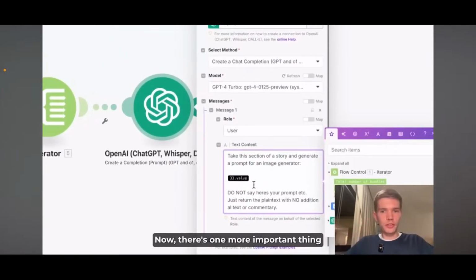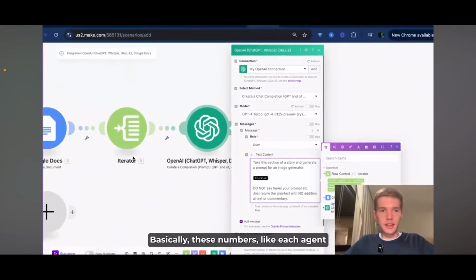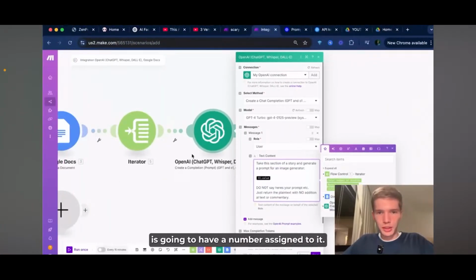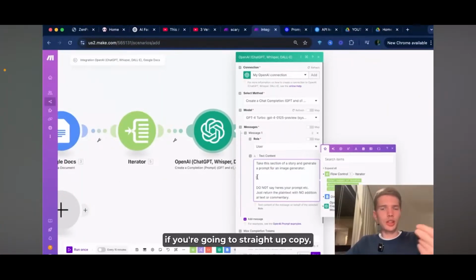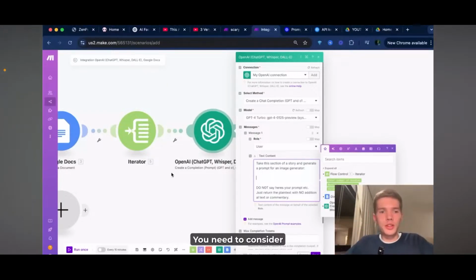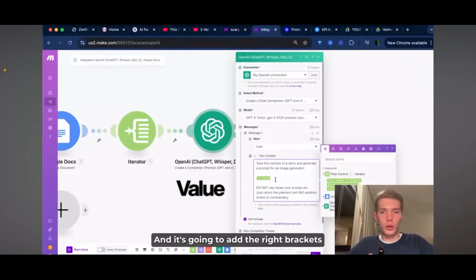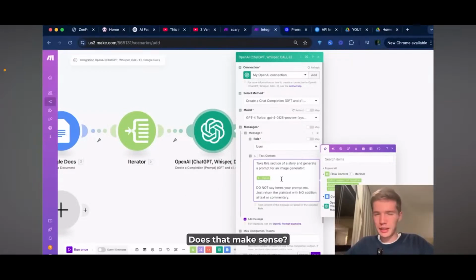Now, there is one more important thing that you need to keep in mind. Basically, each agent is going to have a number assigned to it. If you're going to straight up copy, like if you're just watching this video and you're going to type in the same thing, you need to consider the number of the agent that you're connecting to here. And basically, in here, I'm trying to connect the iterator. So what I can do is go in here and click on value, and it's going to add the right bracket into the function. Does that make sense? I hope it does.